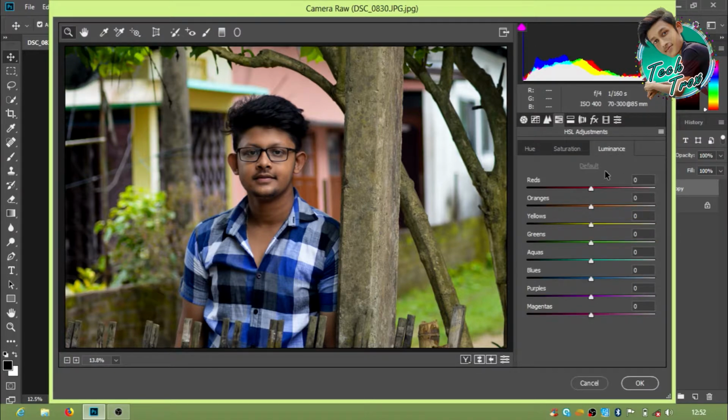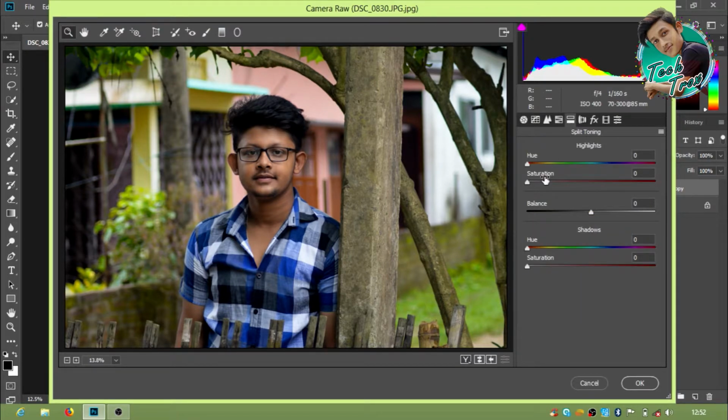Then we go to luminance and we will change only the colors which we have changed in the saturation tab. So we will increase the orange to +2 because I don't want so much noise reduction in the face, and we'll decrease the yellow color. We'll decrease the green color. So we'll go and decrease the blue also, let's say -5. And what we're gonna do is in split toning we will increase the saturation a little, say +2.